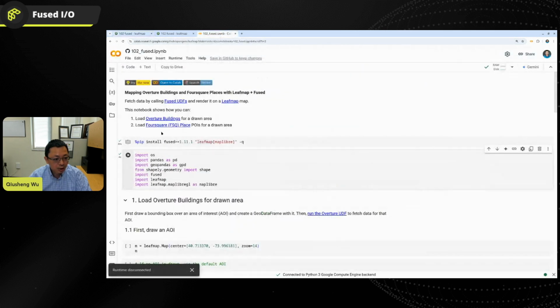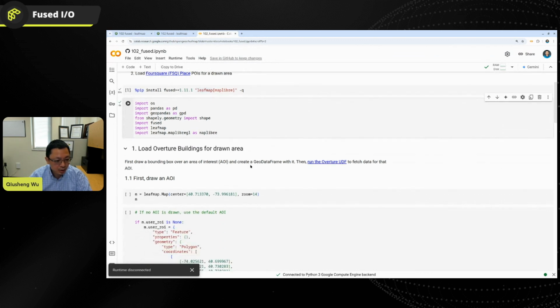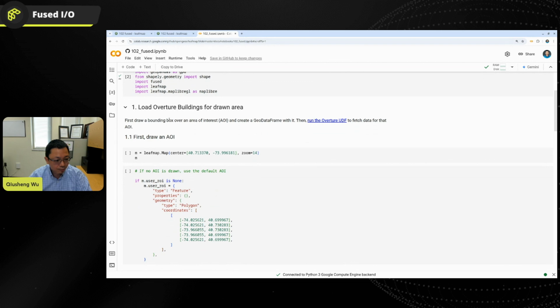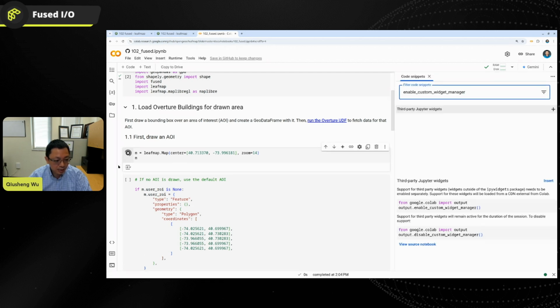So I have already opened this one here, and I'm going to show you quickly going through some of the use cases, how you can utilize this to do geo data visualization very easily. So first, just install the packages here, and then you can start importing the libraries. And so first, we're going to utilize the Overture's building data. This one is already available in the Fuse.io website through the UTF. So first, I'm going to show you how we can access the data easily.